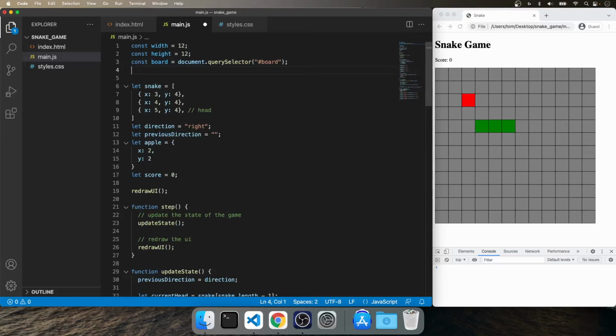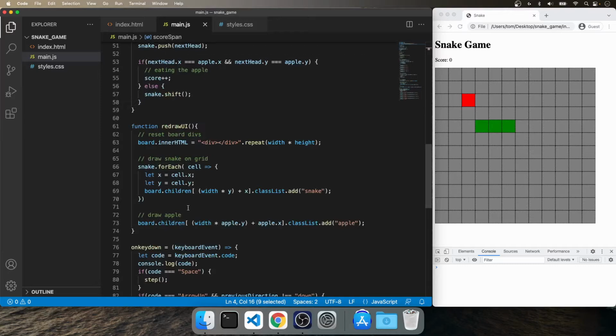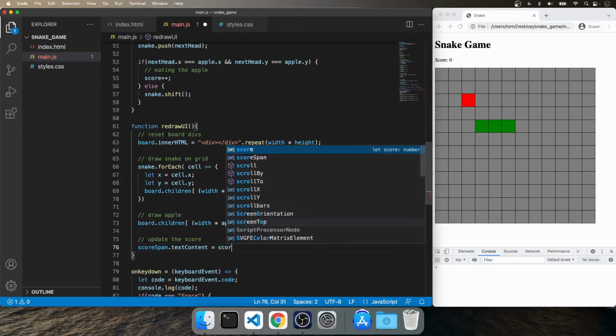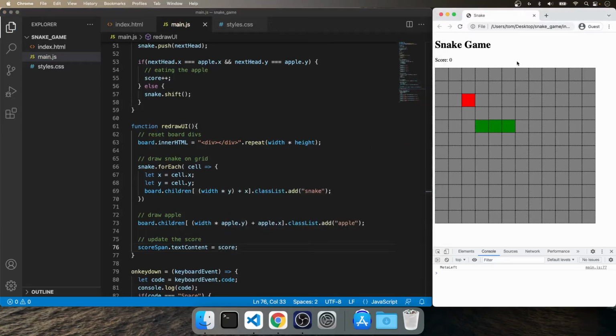Back in our JavaScript code, we'll want to be able to grab hold of that span and change its contents. So similar to how we got hold of the board, we'll grab hold of a score span by using the query selector. Now in redraw UI, as well as drawing the snake and drawing the apple, we can update the score. We'll do that by setting the text content to be the same as the score. Let's refresh our web page and see what we get now. When our snake travels around and moves over the apple, you can see that the score increments and that the snake grows one larger. But we also need to make it so the apple moves whenever we eat it.